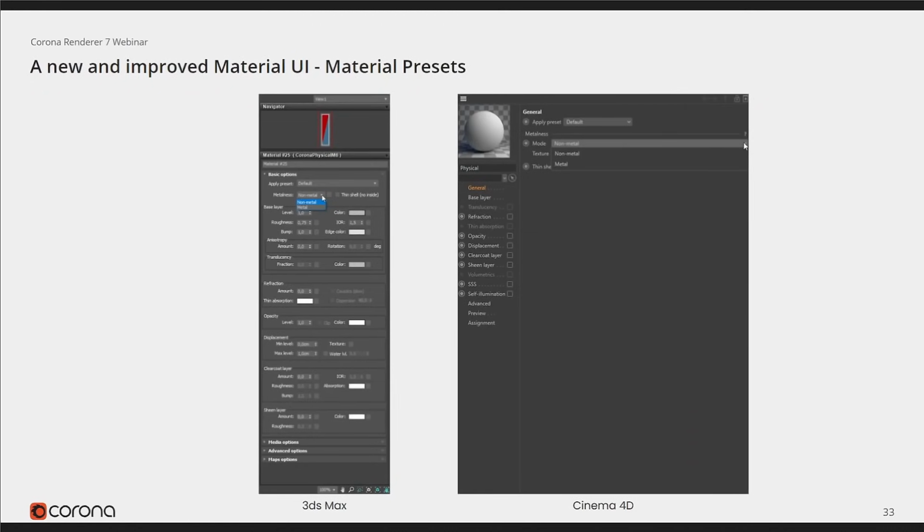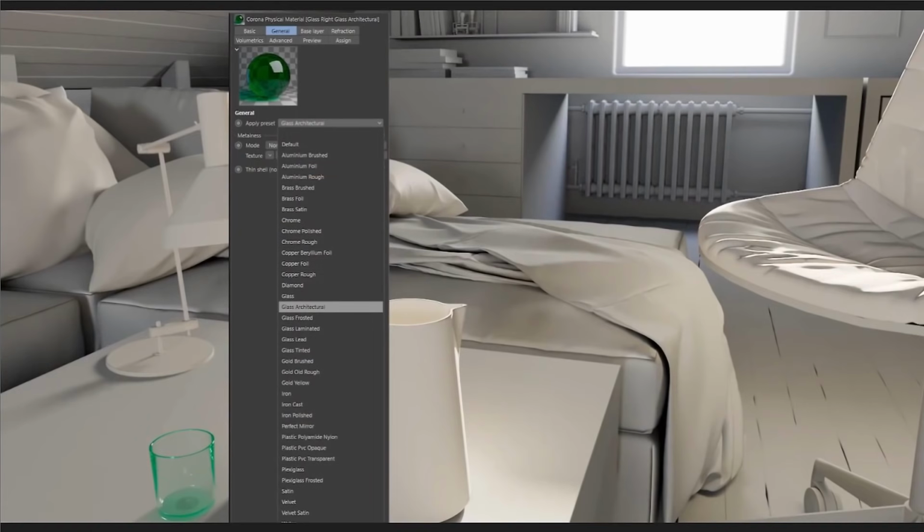Then we have another addition to the material UI, and those are the material presets. These are the drop-down menus that you see available in front of you right here. The main idea is that you have a bunch of presets available to you, but you shouldn't think of them as fully fleshed out materials, because these presets do not feature any bitmaps or any shaders or anything like that. These presets essentially just have some basic settings applied, like the IOR parameter, or if that material has some subsurface scattering and stuff like that.